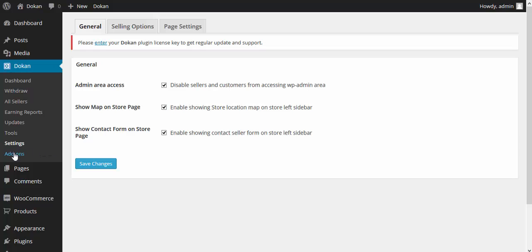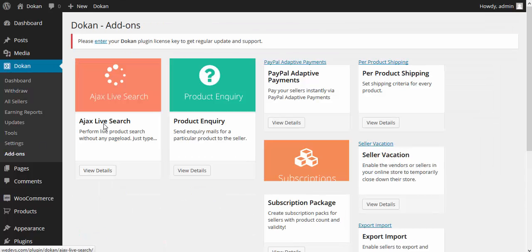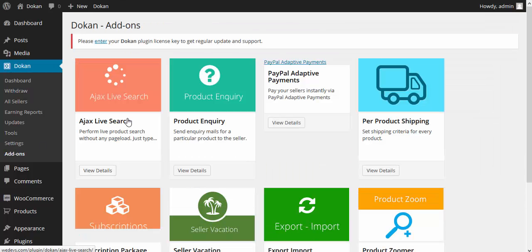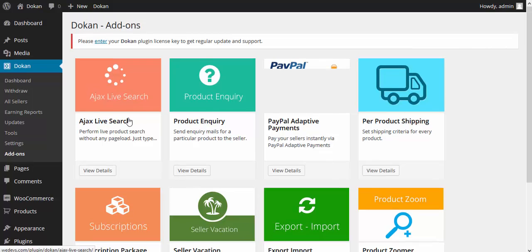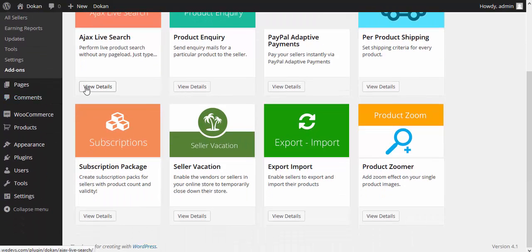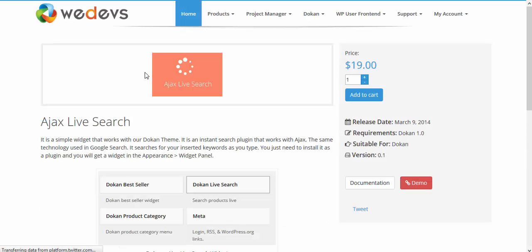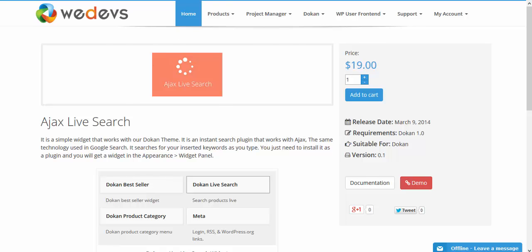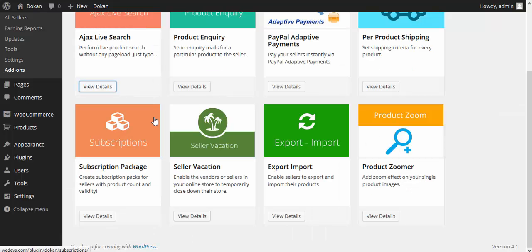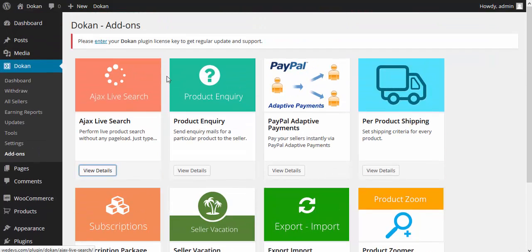Next, move on to the add-ons section. This section will show you the available add-ons for the Dokan plugin. This is coming straight from our products page. You can click on view details and will be taken to the main site page, and you can see the details of that add-on.